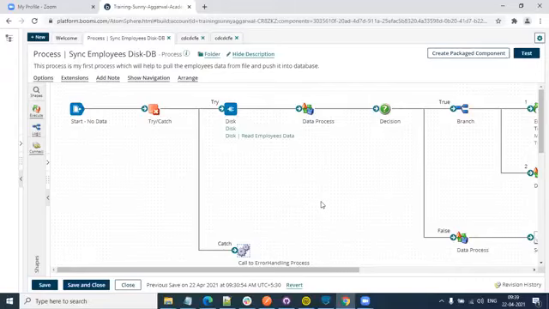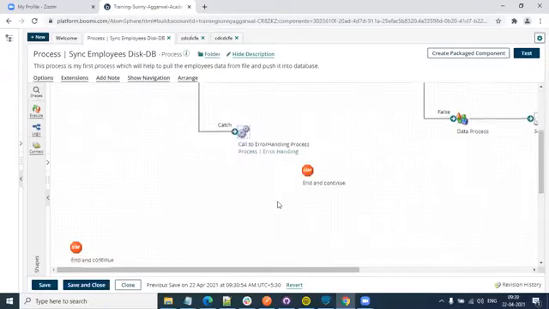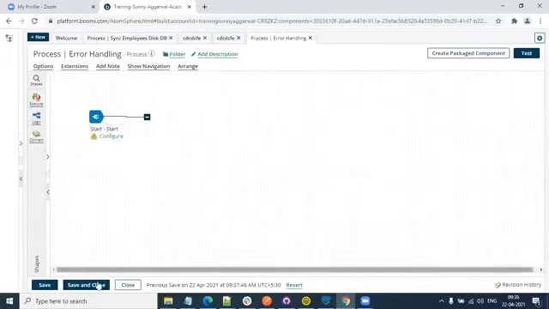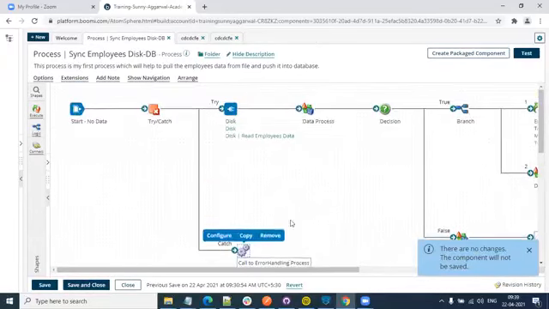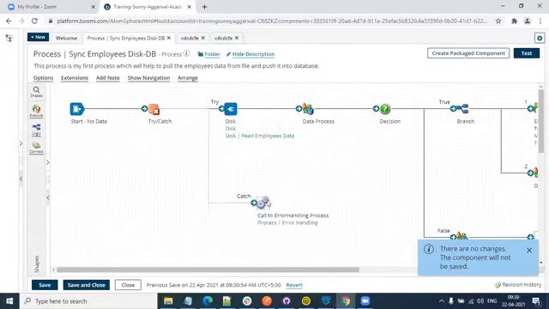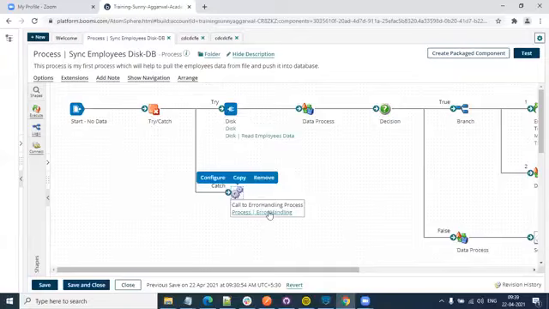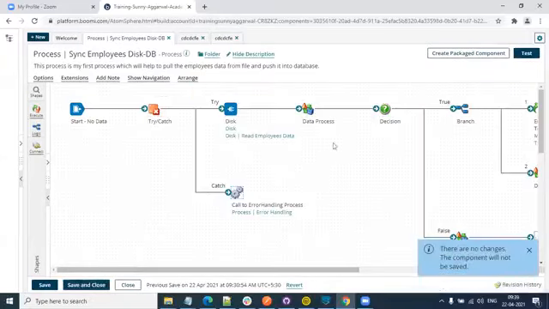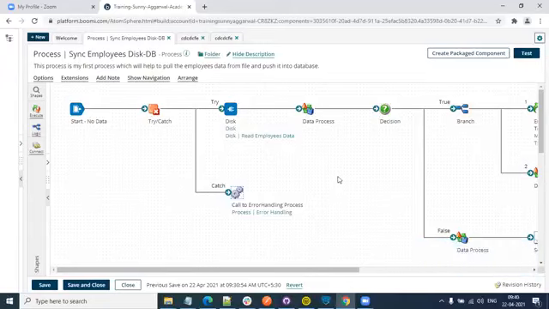So this process, the error handling process, how can you go to it? You can see a hyperlink over here. If you click on this, you will go to the error handling process where we have not written any kind of logic. But the point I'm trying to convey is that this is the process which will handle the error, but where is the error happening? The error is happening in the parent process. So the error related information typically will be there in the parent process, right?